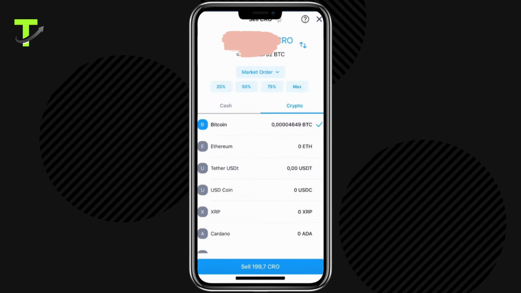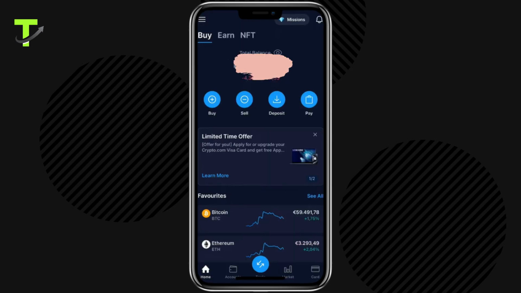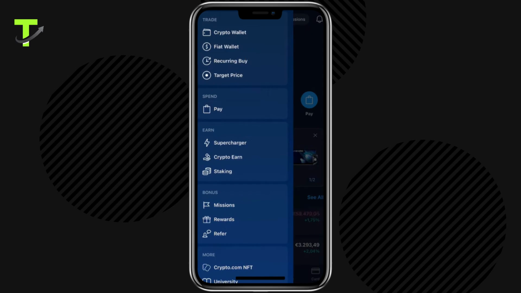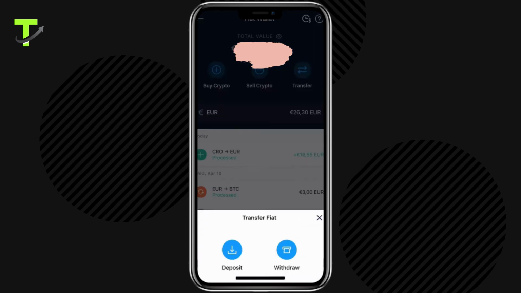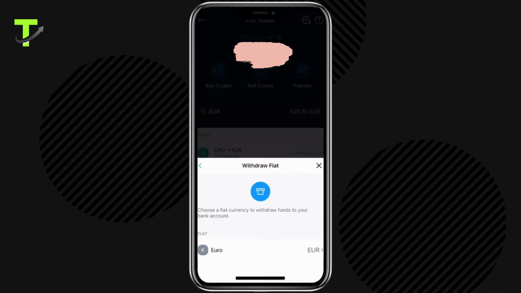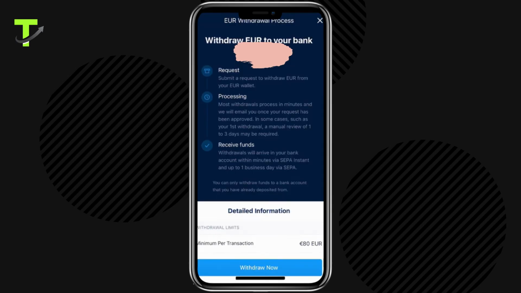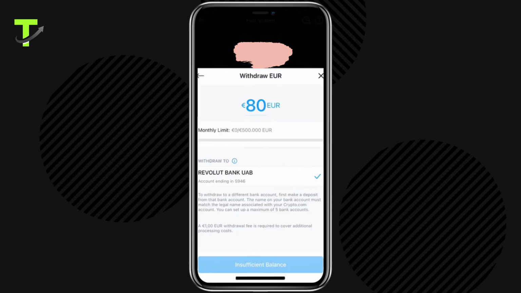Once you have the funds, go to the home screen, tap the 3 lines in the top left, and select your Fiat wallet. Then tap Transfer, followed by Withdraw. Choose your Fiat currency, for example Euro, and check the withdrawal limits, such as the minimum withdrawal amount, for example 80 euros. If your balance is below this limit, deposit the necessary amount to meet the minimum. After meeting the limit, select Withdraw.